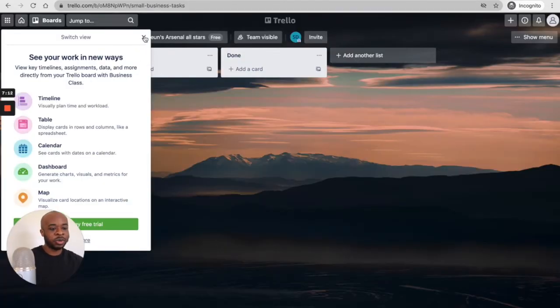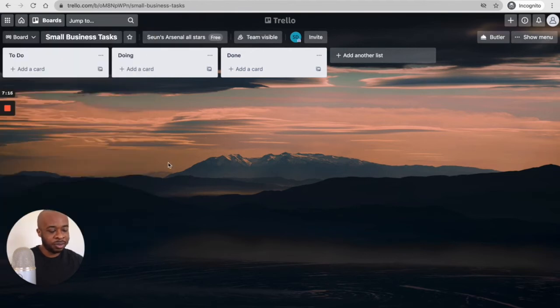Alright, once we've created the board, it's going to ask us to switch through, but we'll leave that for now. Now what we're looking at is our first Trello board that we have created. This is a very basic and plain one, but basic and plain is just what we need for now. So we'll start off with what we're looking at.